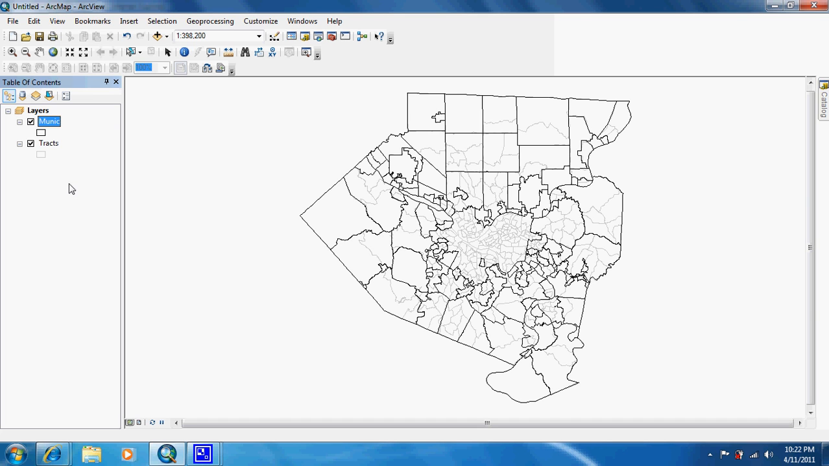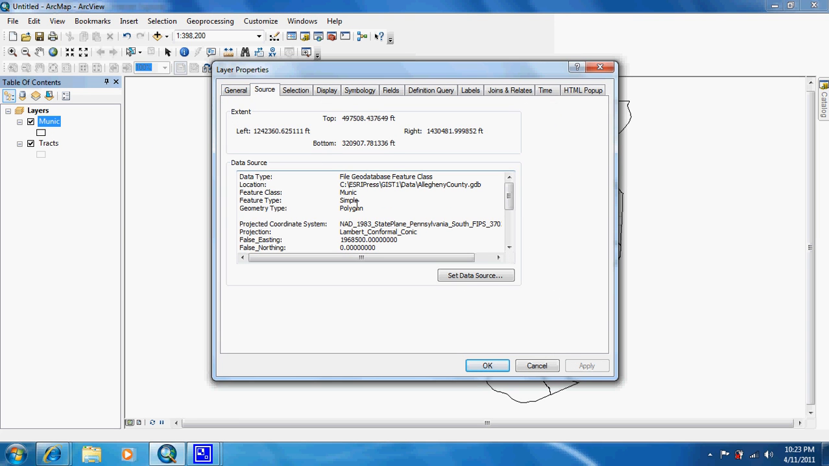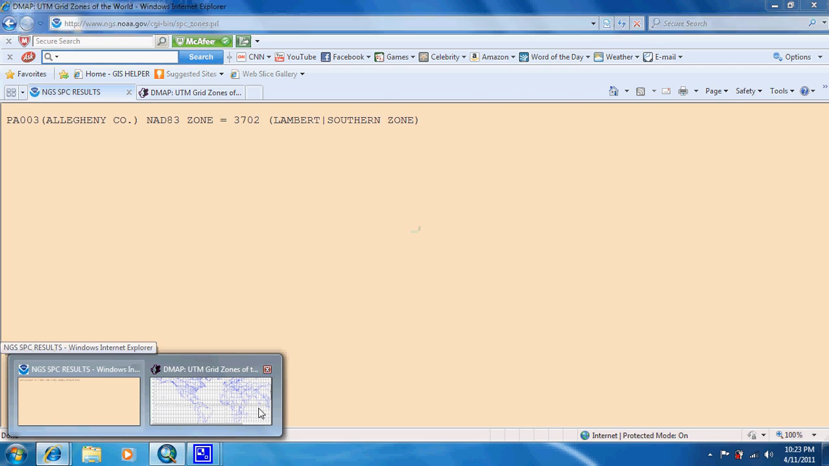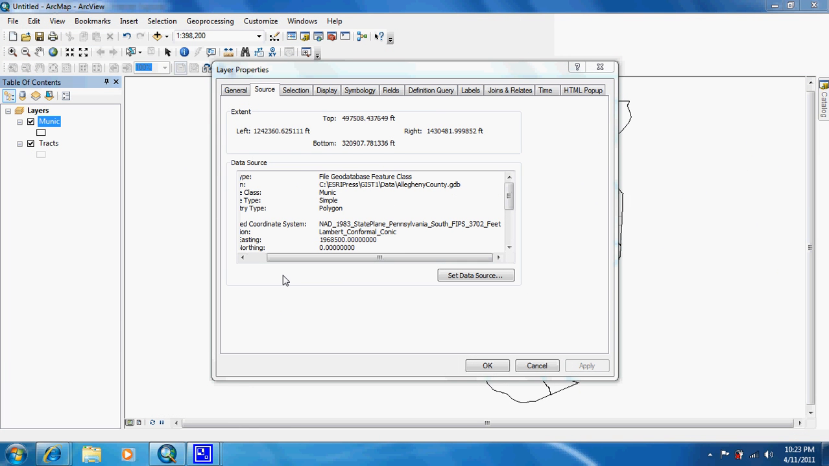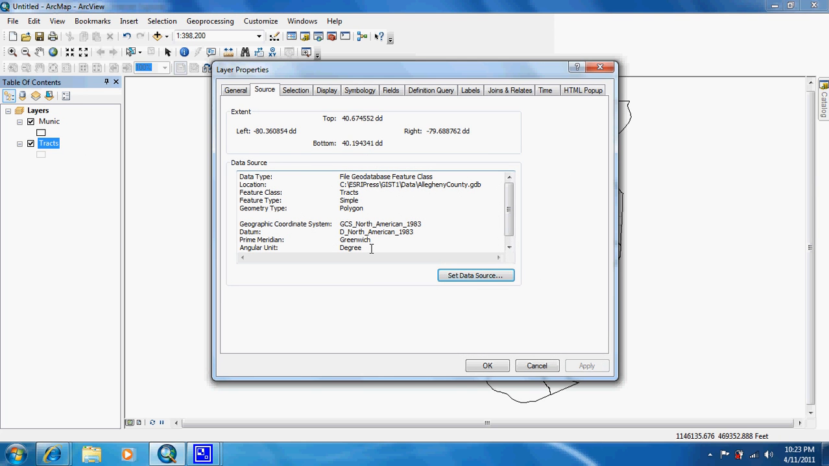Okay, once that's done, now we're going to open up the properties table for Munich, and we're going to look at the source. Now the source in here is the state plane that we looked up on the internet here. And with that done, what they're going to have us do is now open up the properties table for tracks and look at what their source table. See, it's different, and it's even different units, yet the map is in feet.